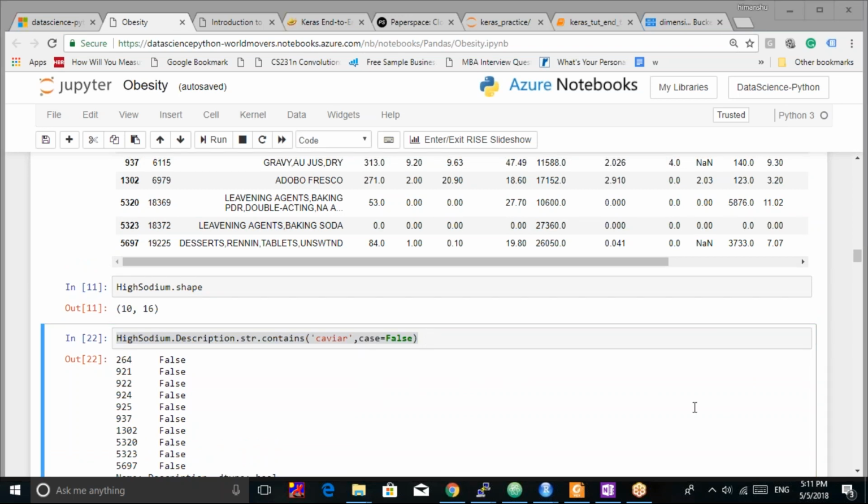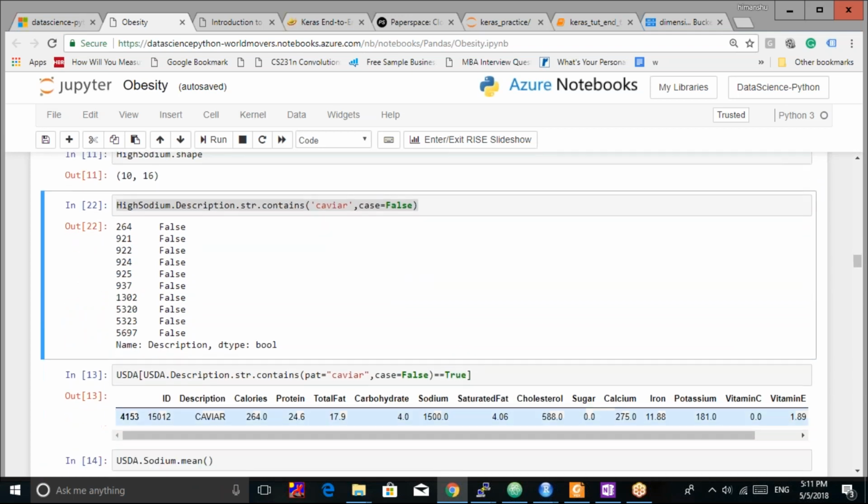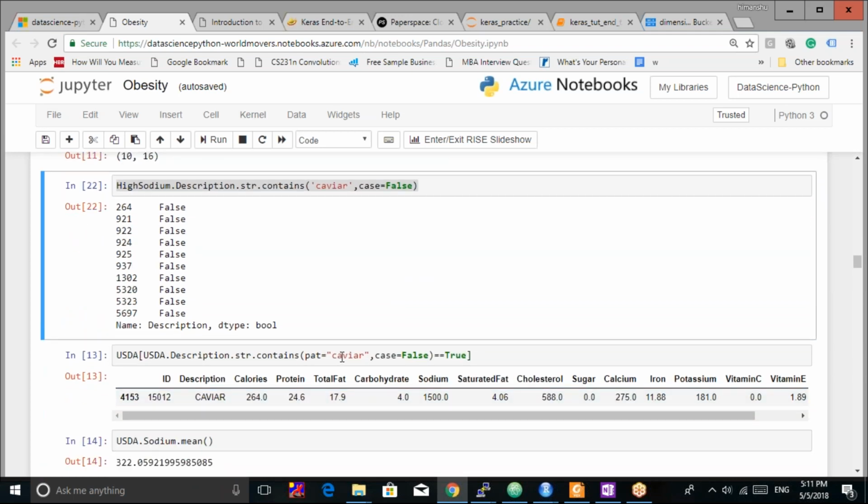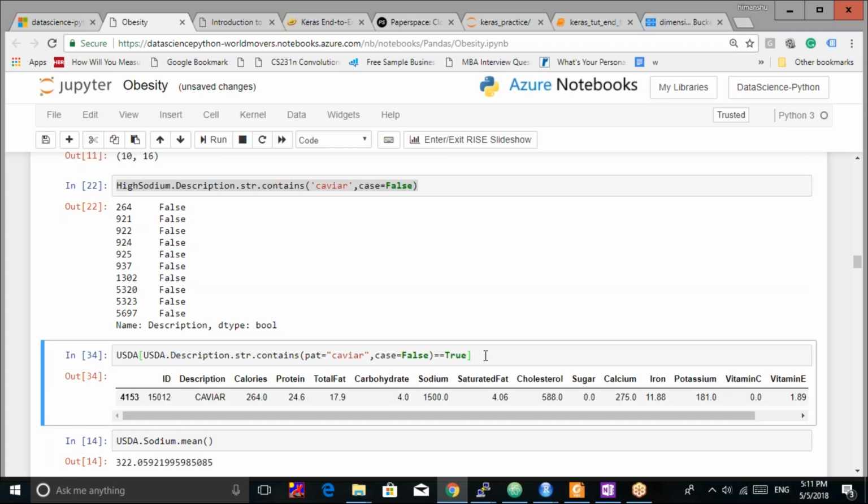Execute this. Your method assumes that you know caviar is in capital. A better way is to use str.contains and then put caviar. And this will give you a sodium content of 1500 milligrams.